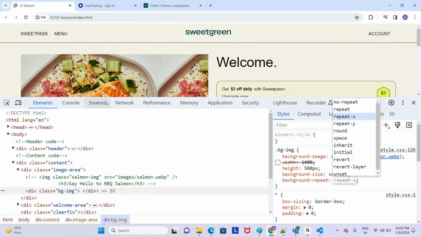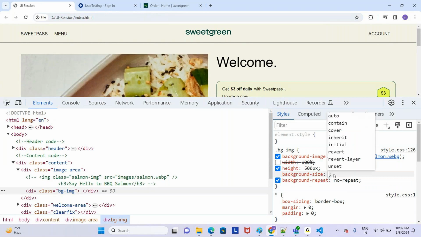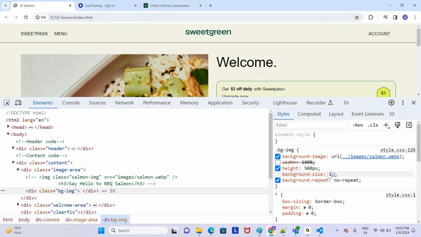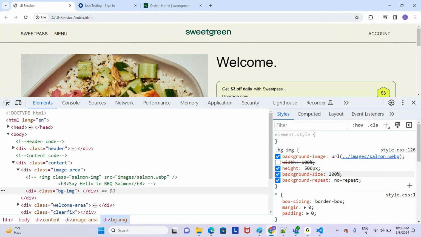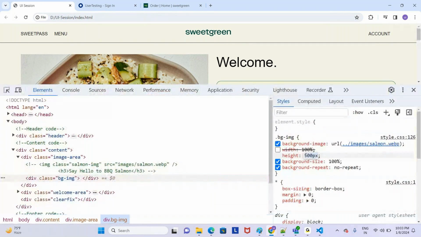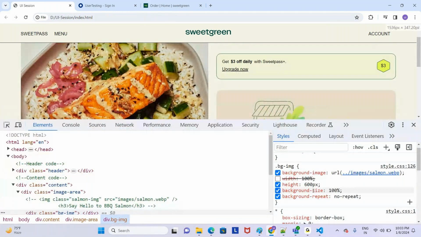So right now we need no-repeat and auto, contain, cover. When you add cover, obviously the entire image will fit in. Sometimes you may see background size 100% instead of cover. This also works. So you can increase the height. Let us make that 600 pixels. So now you can see. But let us reduce this to 580 or something.